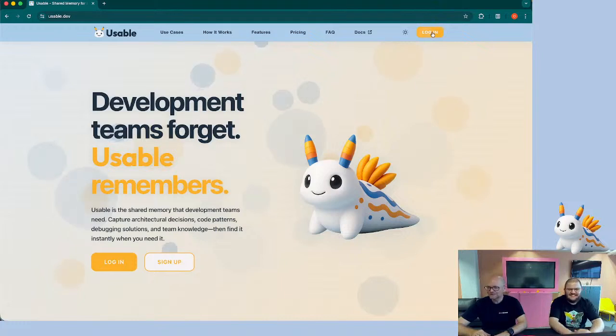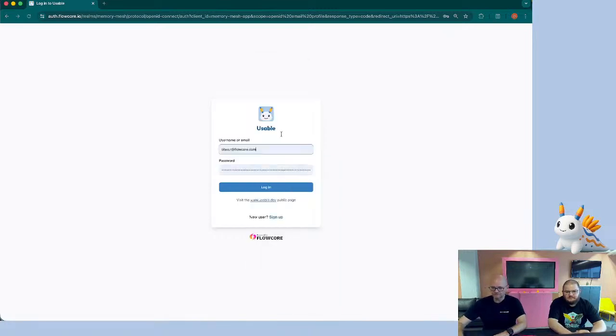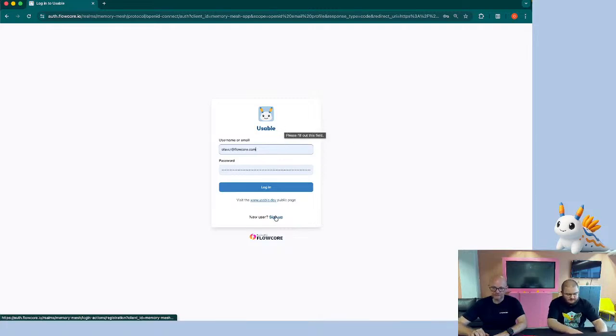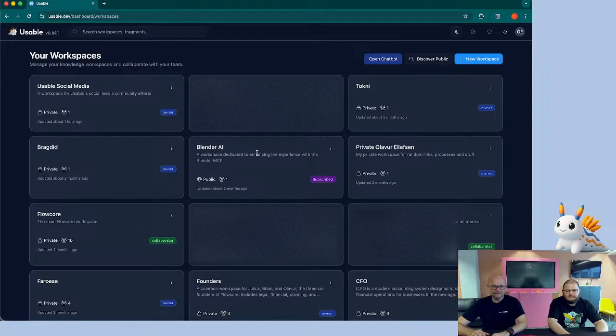So I'll close that. Of course, there's only so much time you can spend on the landing page, so let's dig into it. If we click login, you can log in with a username and password. If you haven't already signed up, you click sign up, or you can click sign up from the landing page. Highly recommended. And then you get into Usable.